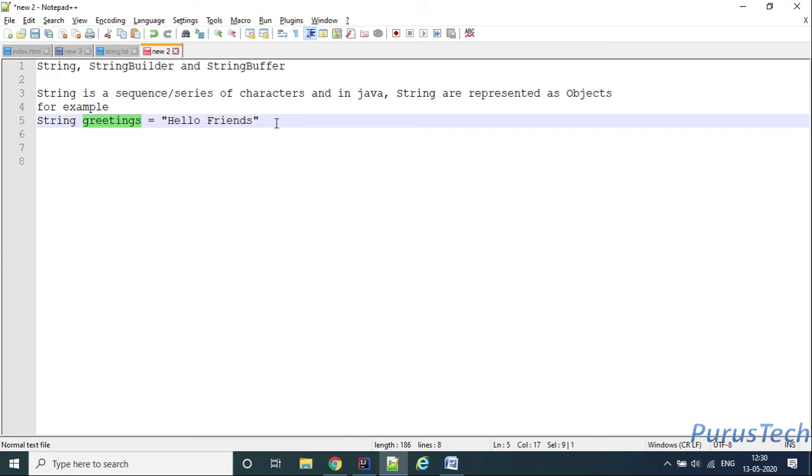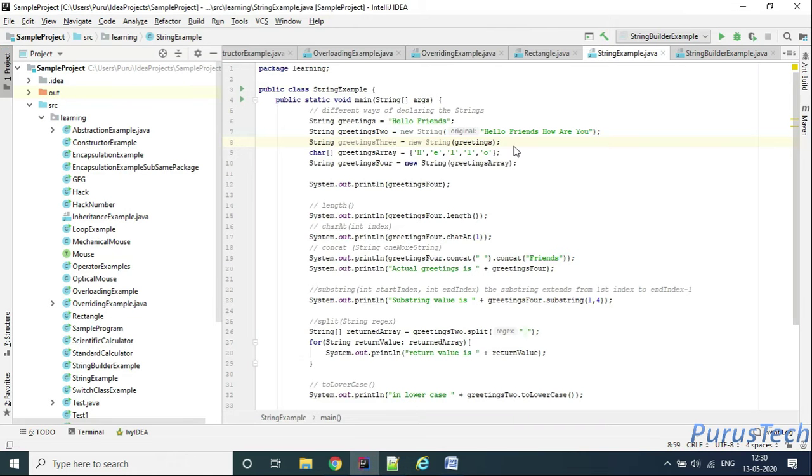So a string can hold a word, a sentence, and a full story. That depends on our application, what you want to hold. Let's go back to our IntelliJ IDE, where I have already written this string example. Let's go and see how you can define or declare a string.